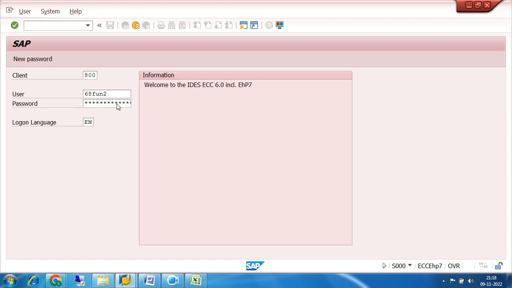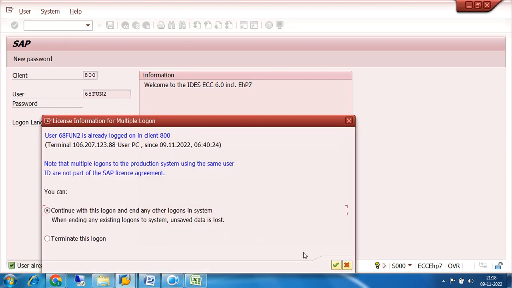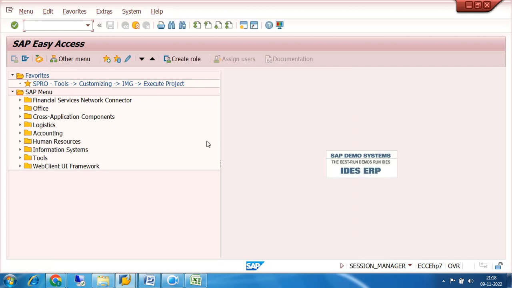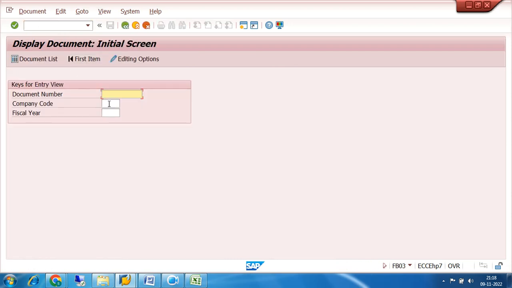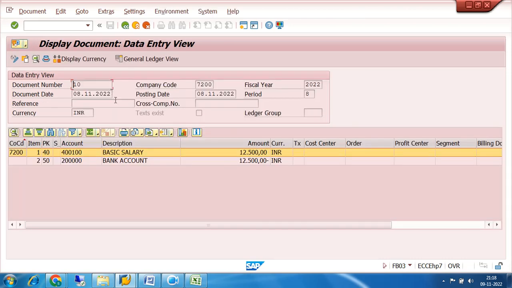So let us see. I will just recap that ledger, where it is created. Suppose I go to transaction FB03, right? So my company code is 7200, fiscal year is 2022. Suppose this is the transaction, say 10, right? This is the transaction 10.